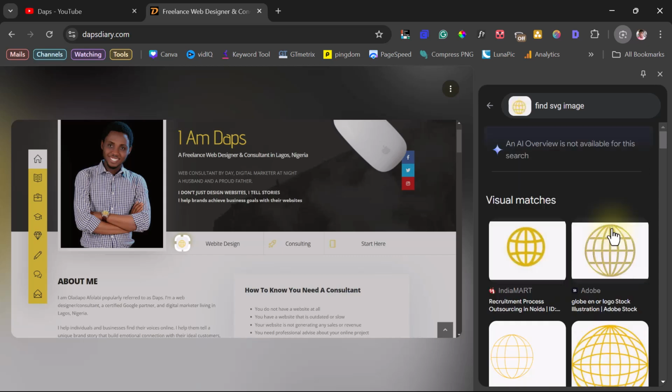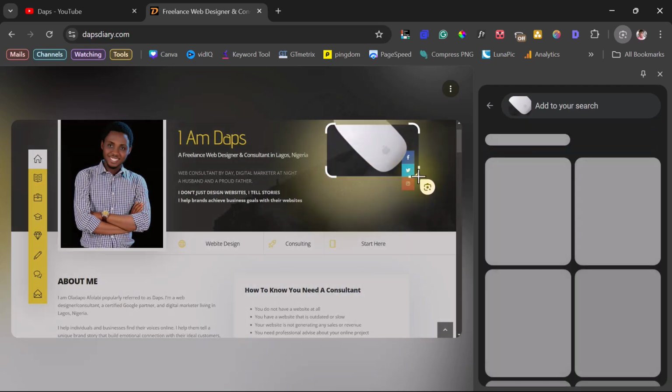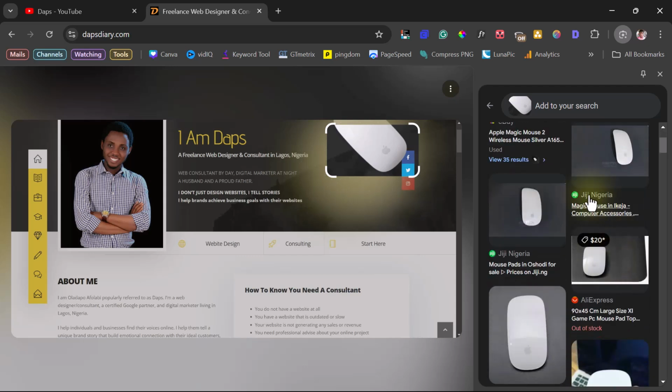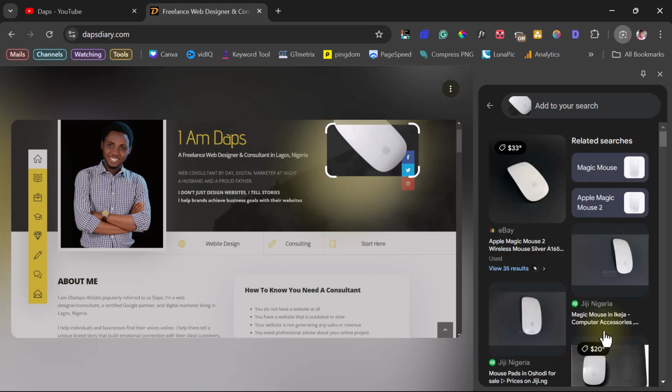I can still go ahead and continue. Let's say, for example, I'm interested in this. Right now I have a mouse here, and I think this is beautiful. I just want to have a similar mouse like this. I can see where I can easily buy this mouse, very close to me around here in Nigeria, on AliExpress, locally, globally, wherever I can find this mouse.